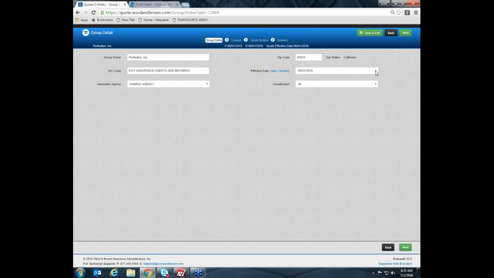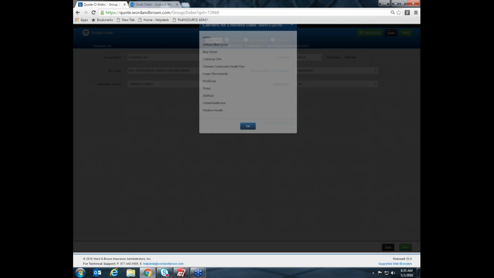I'm going to go ahead and take this quote and roll it to a future effective date. To make sure that I'm going to get the carriers that I want, I'll view the carriers.